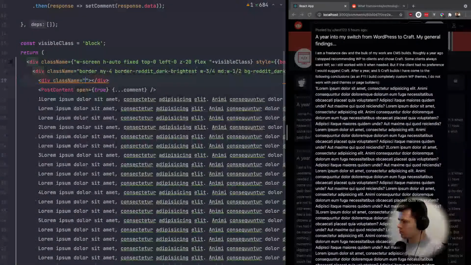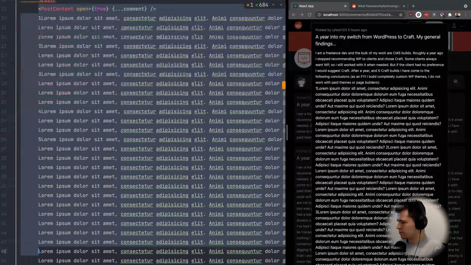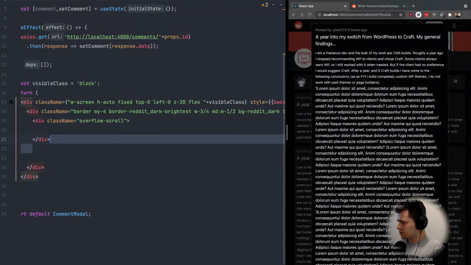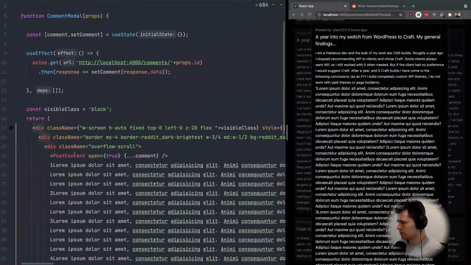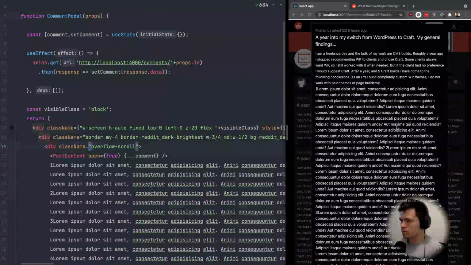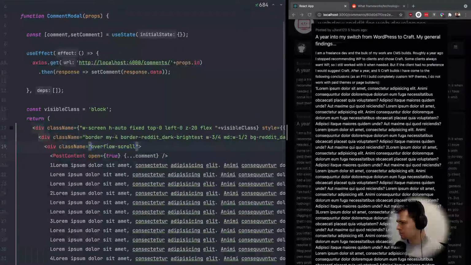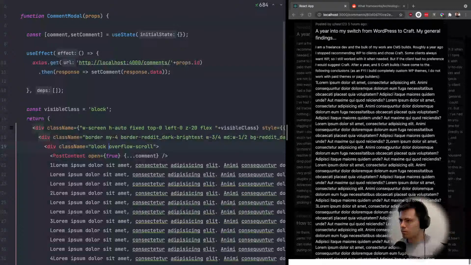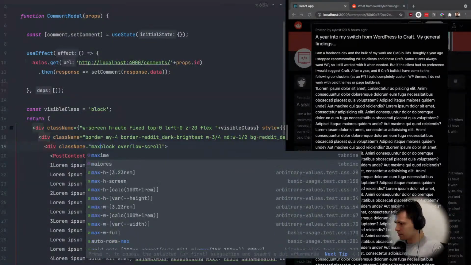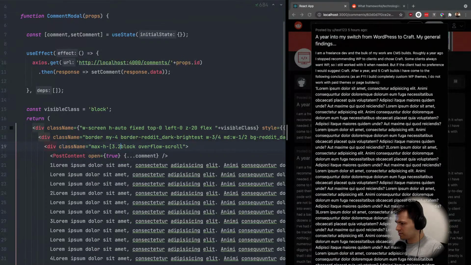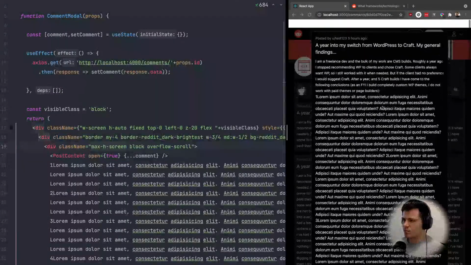Class name, and I will add these, and I will put all of those into my new div. Okay, let's see. And I'll make it black. And max height of, let's do max height of screen. Yes, now it works from the top.